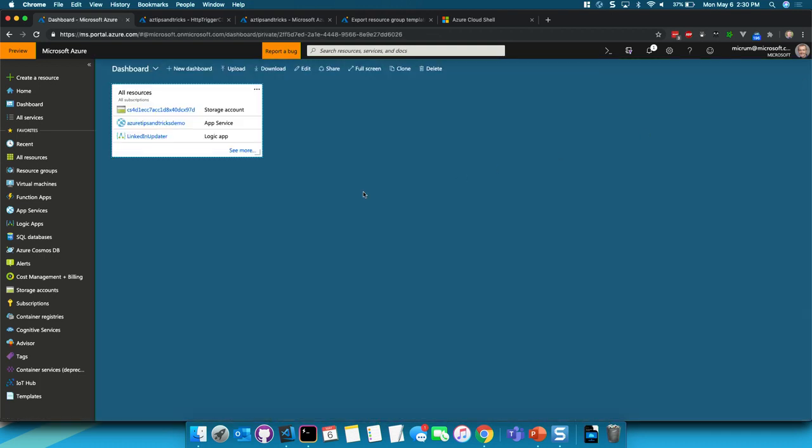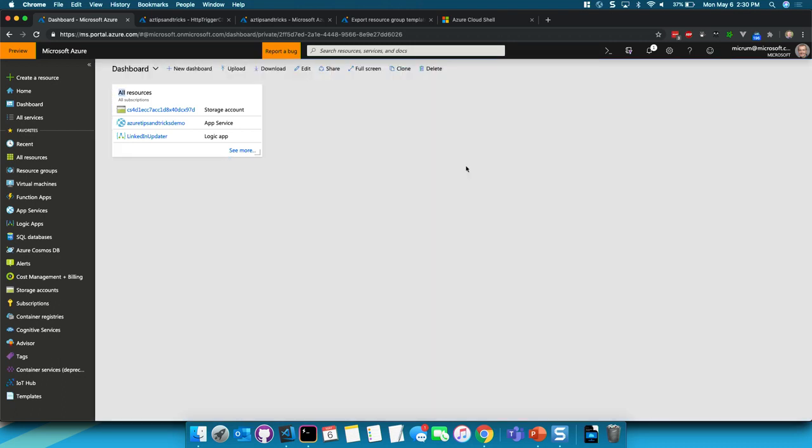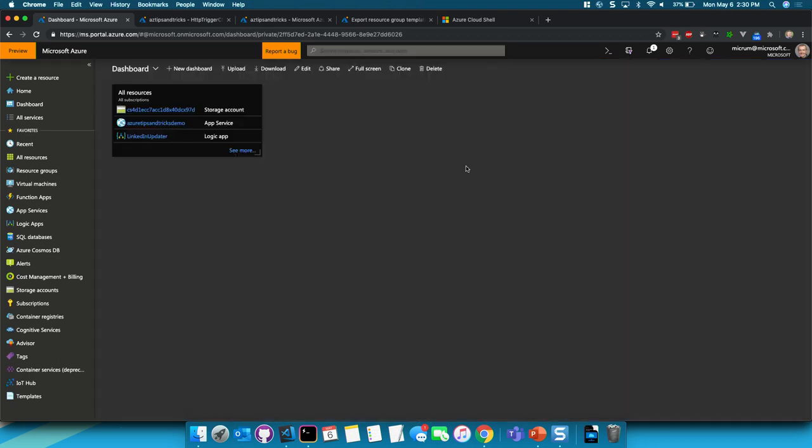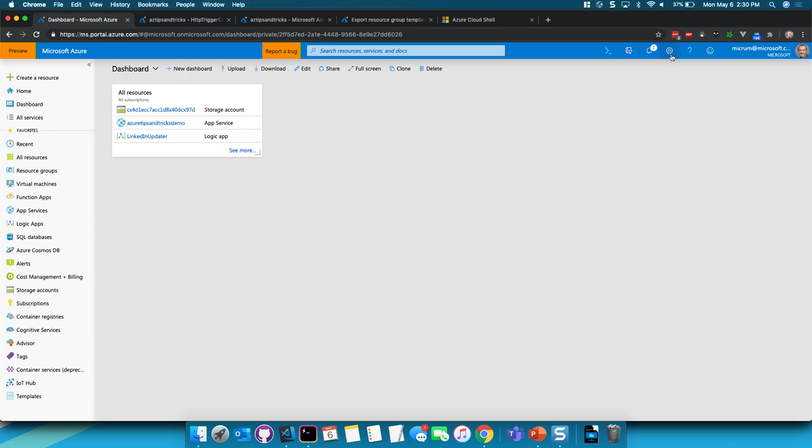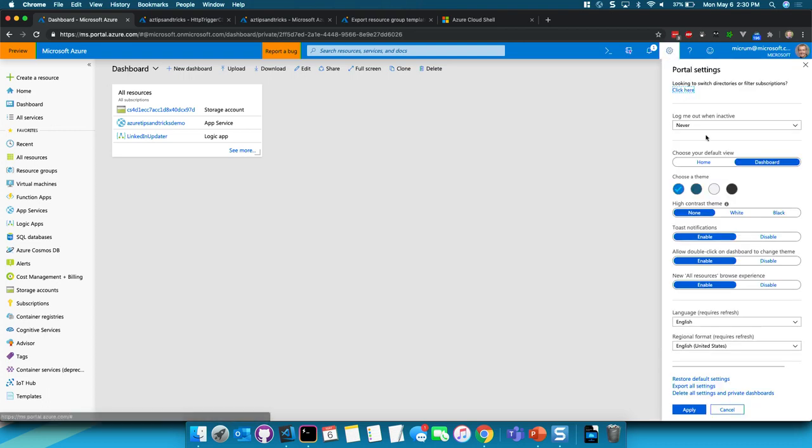We've also got the ability to change themes. This is another one that most folks know you can double click on. But what I hear all the time is that they don't want that functionality. Get rid of it, please. You can do that fairly easily as well. Back inside of the portal here, it says allow double click on dashboard to change theme. You can disable that and get rid of it for good.